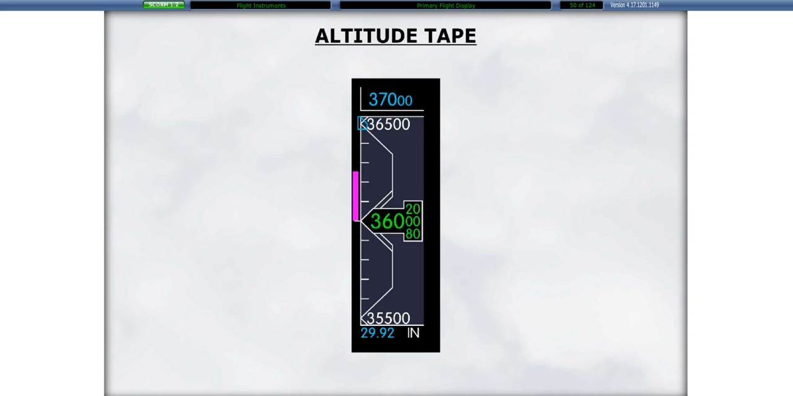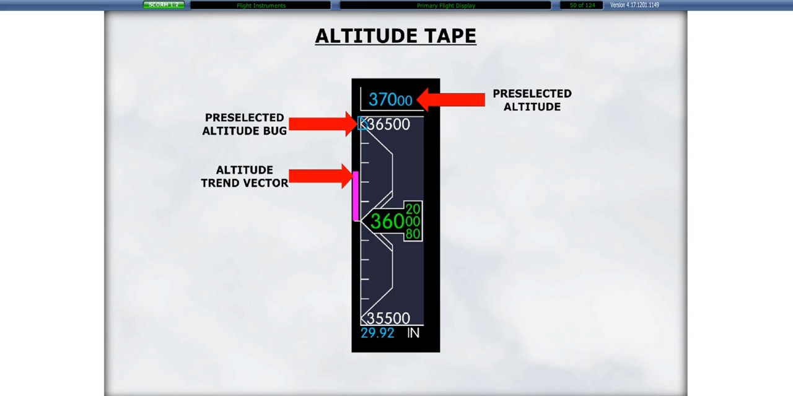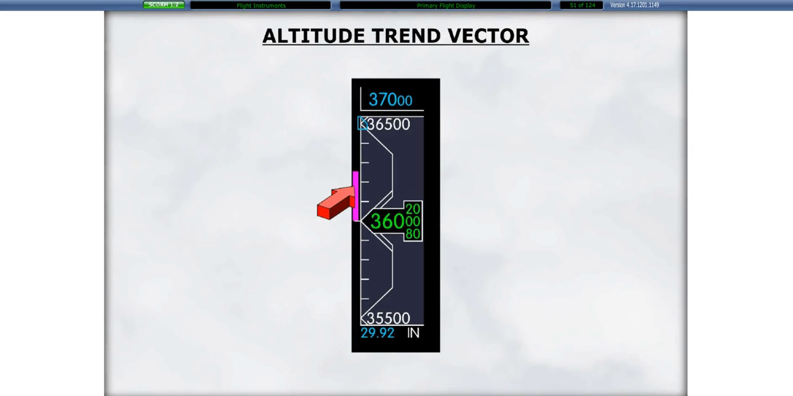The altitude tape also displays the Flight Guidance Controller pre-selected altitude, the respective pre-selected altitude bug, and the altitude trend vector. An altitude trend vector indicates the altitude the aircraft would attain in 6 seconds if the current vertical speed is maintained. The trend vector is displayed as a vertical bar that extends from the center of the altitude tape. The tape extends upwards for climbs and downwards for descents.